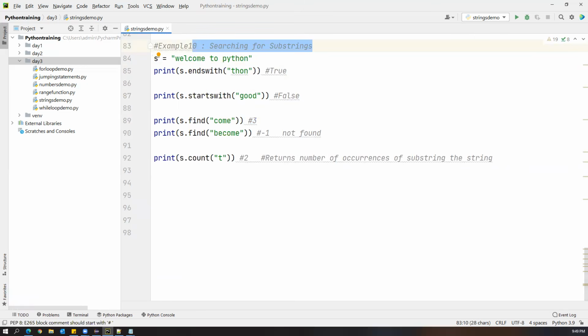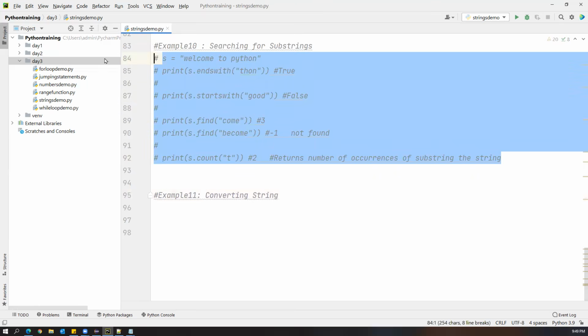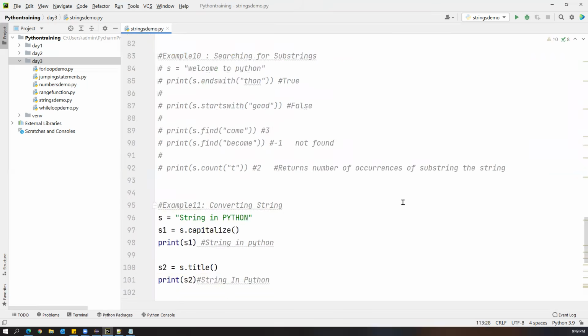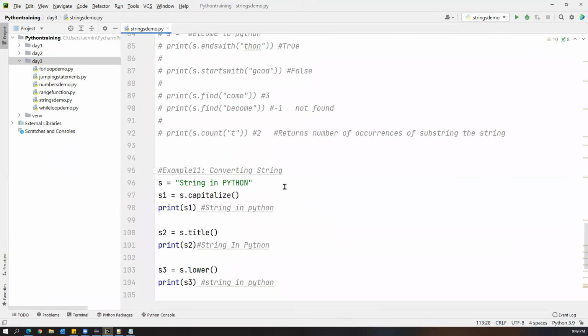And apart from that, we also have converting functions. Example 11. Converting strings: how to convert strings, like uppercase to lowercase. There are again multiple functions. So let me show you. Comment this. Very easy, guys. Very simple. Not that complicated. You just need to see and practice.